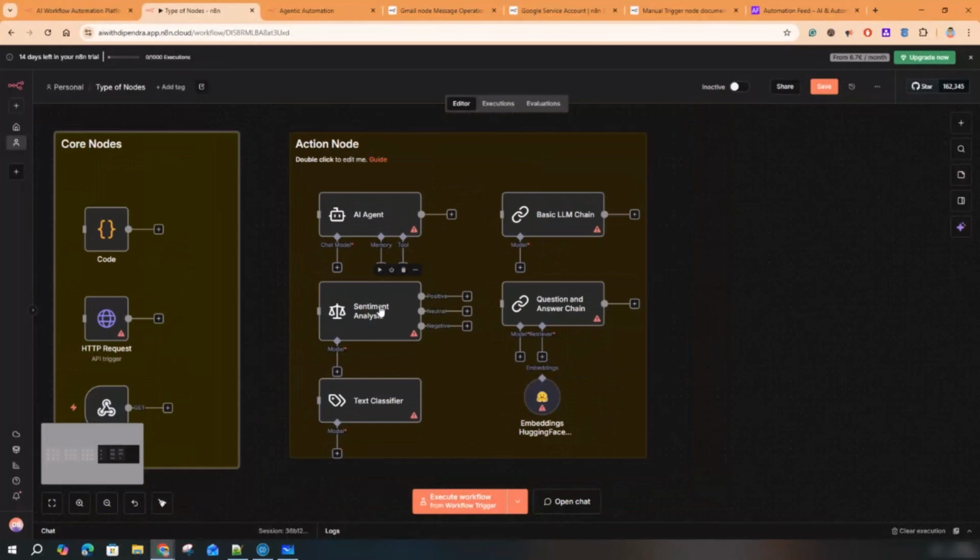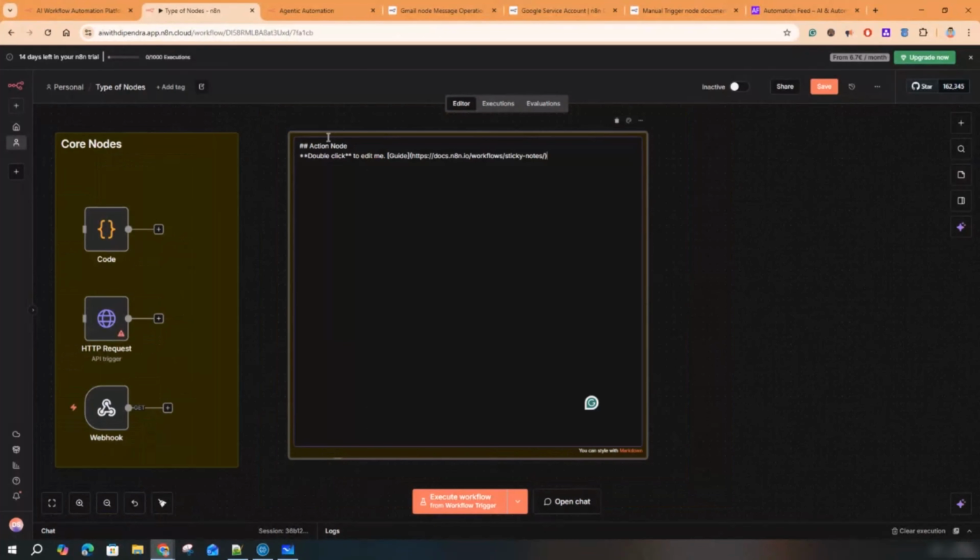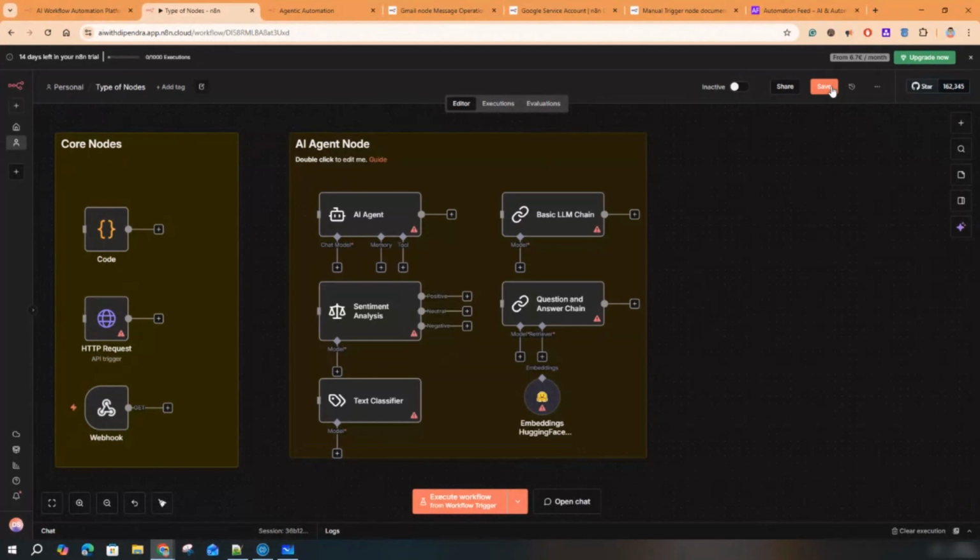And then we have the AI node, AI agent node. These are the nodes that help you build agents. So if you drag and drop the AI agent node, it comes with 3 options, 3 connectors.